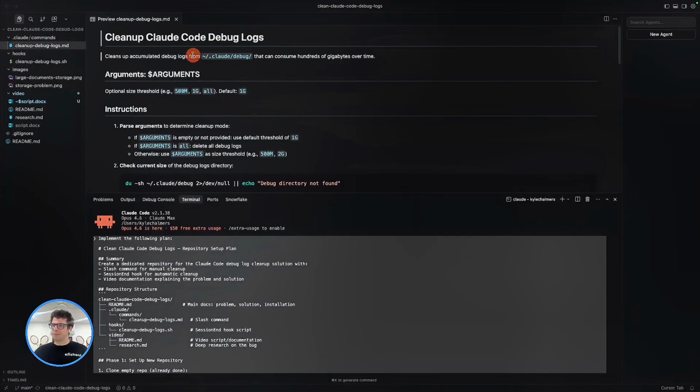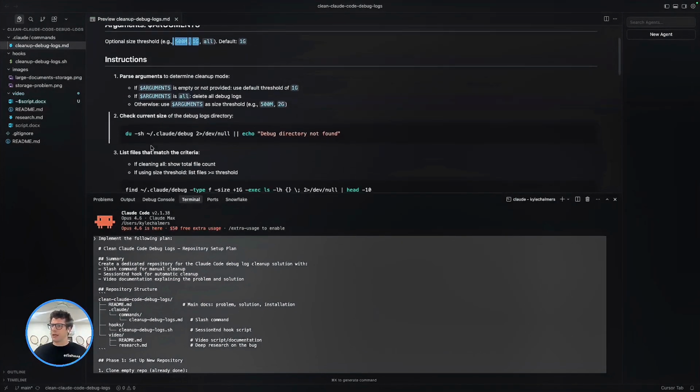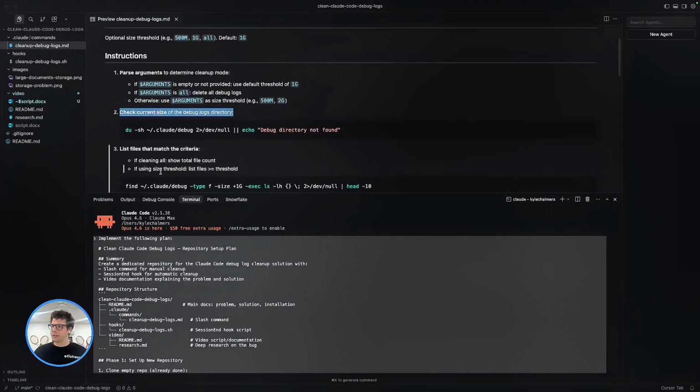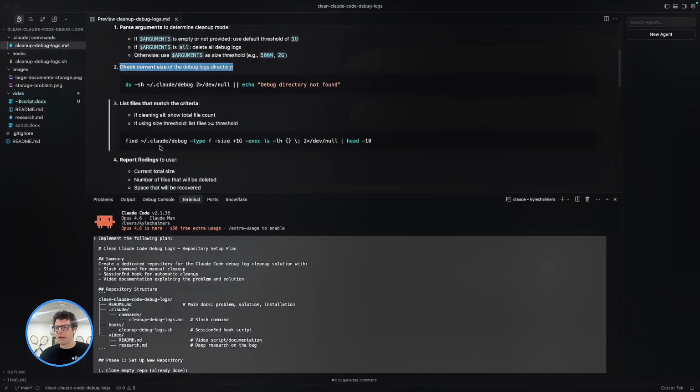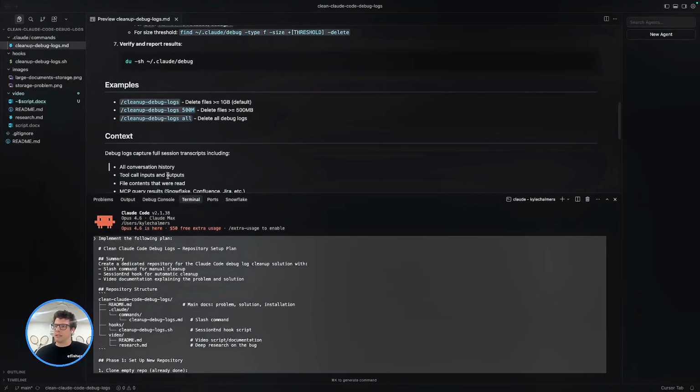And so it goes into the .claude debug folder, takes the argument for your threshold, and then what it does is it checks the current size, looks at the files that match your criteria for your smallest allowable file to be deleted for the log, and then reports a finding to the user, asks for confirmation before deleting, so it won't delete without getting your explicit consent, and then executes the changes too.